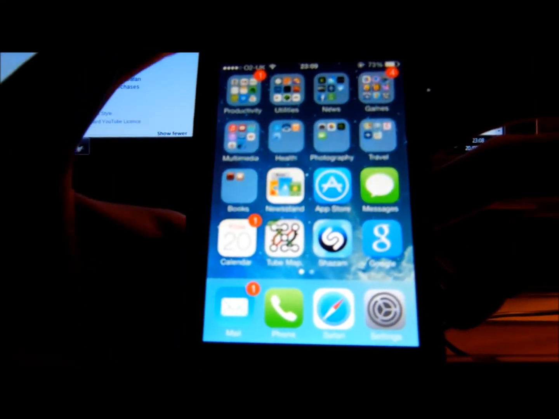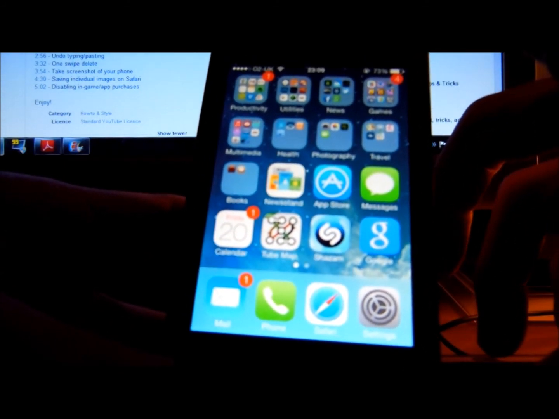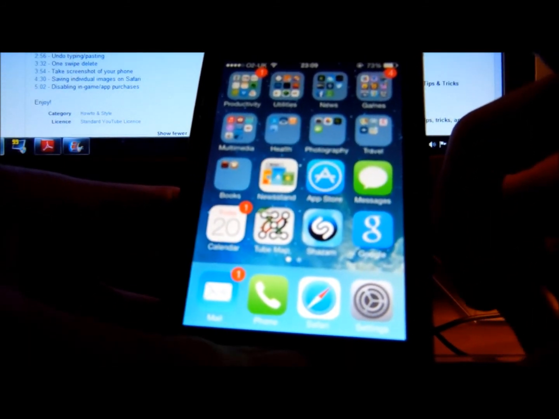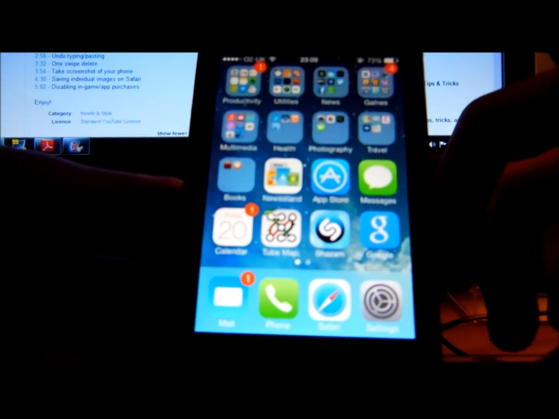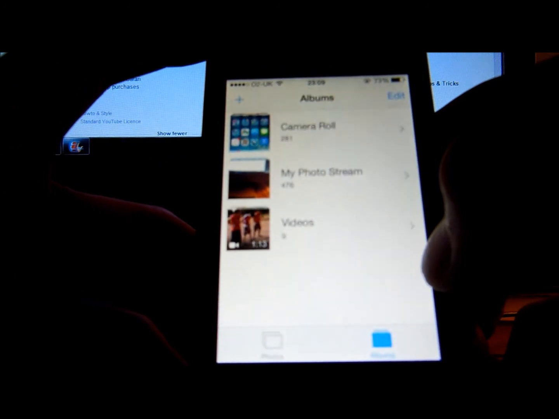And another option, if you don't know already, it's very easy, is to hold the power button and the home button at the same time, just to take a screenshot of your phone, which you can then view in your photos.